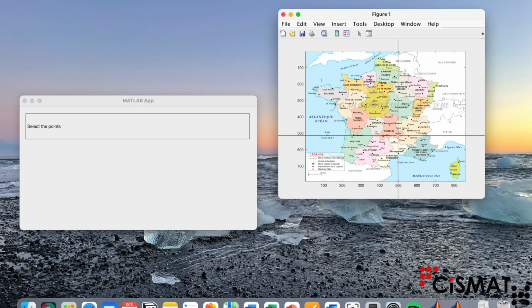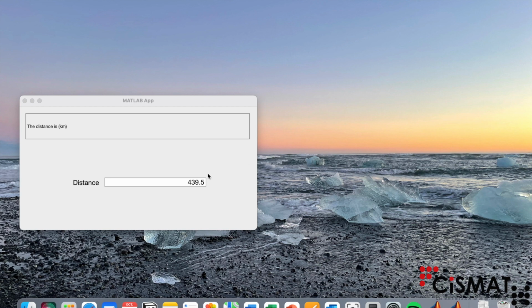Then we can try to calculate the distance between Le Puy and Paris. We just need to click on the 2 cities. The distance is displayed here.